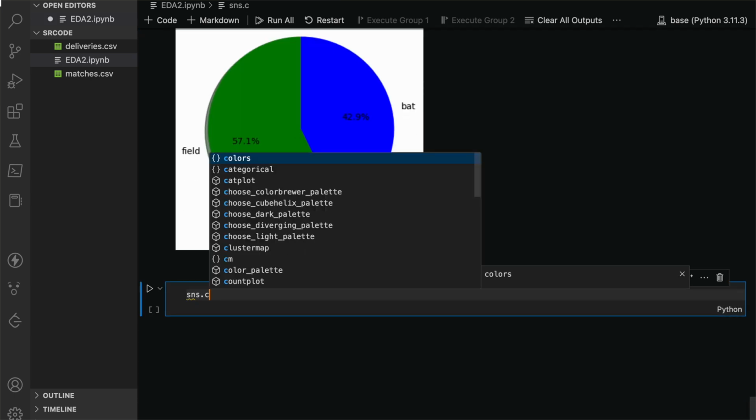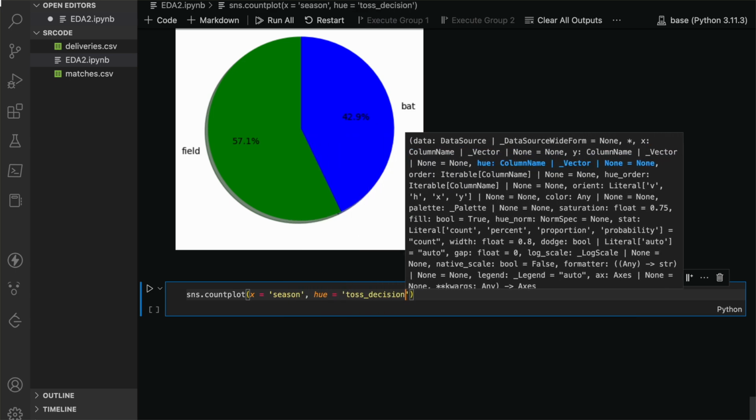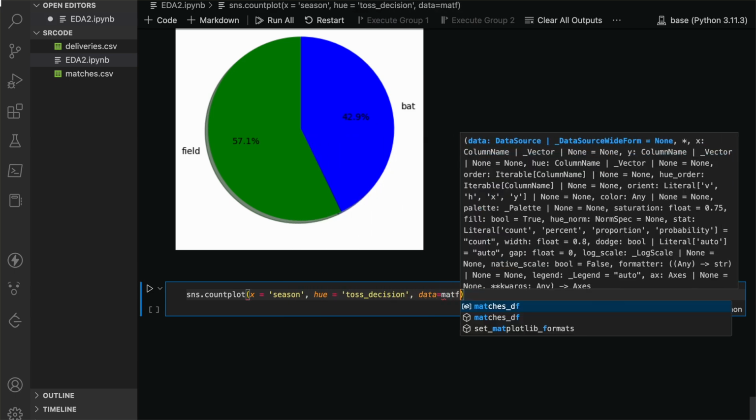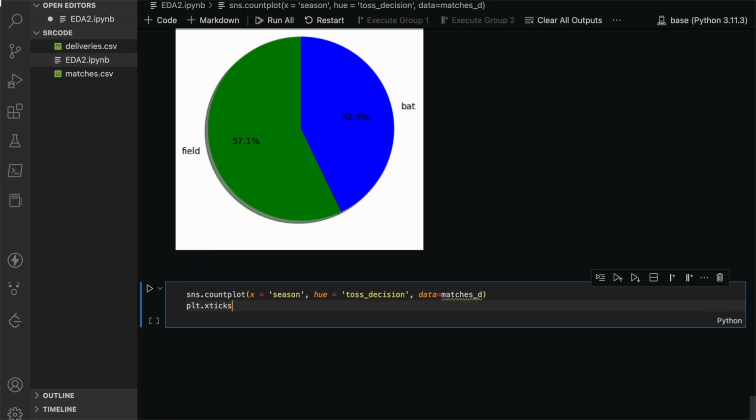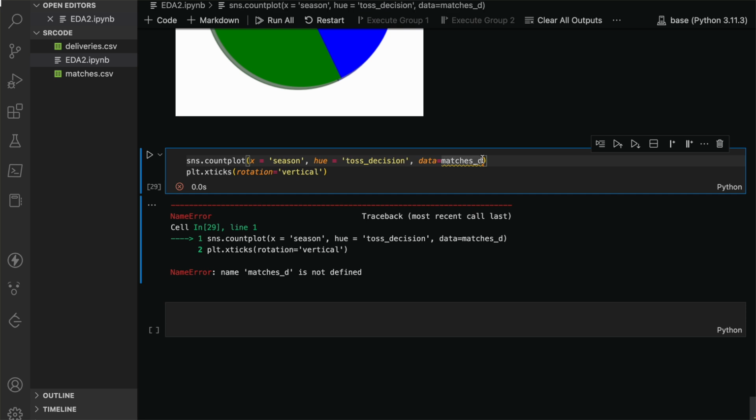We're visualizing toss decisions by season with a count plot, where each season is split by bat or field. Rotating the X-axis labels makes it easier to read. Let's check out the trends.